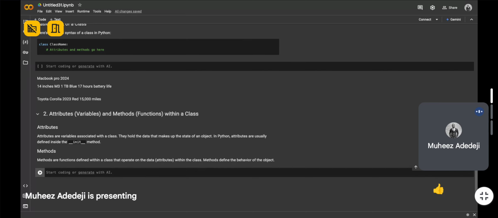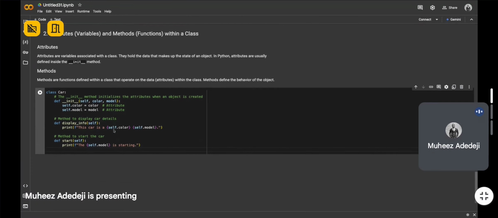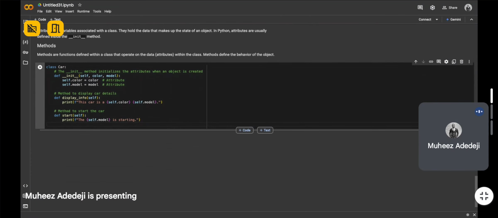Okay. So I'm sure you've been expecting a proper example that has to do with code. So this is one. Now, this is the class, class Car. The init method initializes the attributes when the object is created. Now, look at it, def init. We want to set the attributes, we want to initialize the attributes.